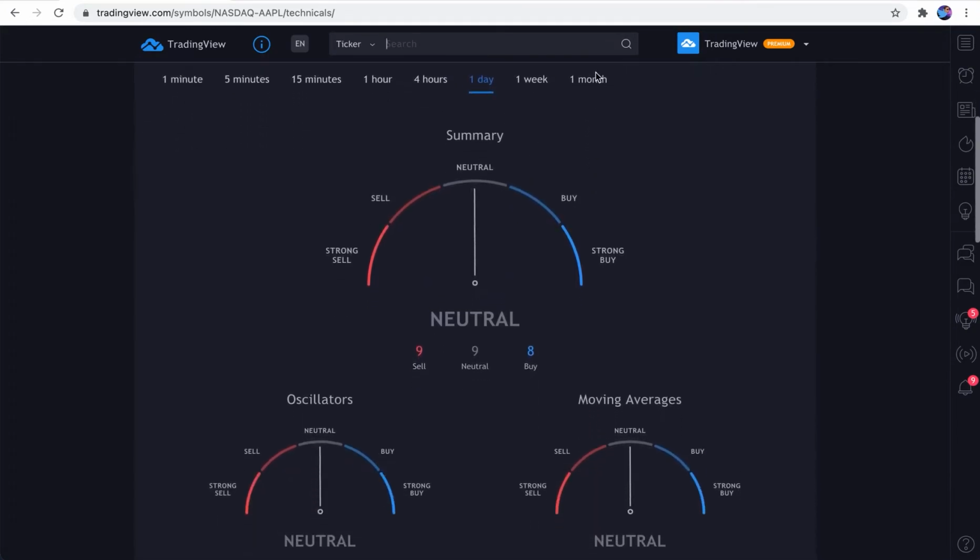And watch how cool it says. We clicked through it: 1 month, the trend says buy. Summary by moving averages: strong buy. Oscillators: buy. We click week: buy, neutral. We click day, and we can see here neutral, neutral. And we can go down to 4 hours, 1 hour, 15 minutes. We could even go all the way down to 1 minute.